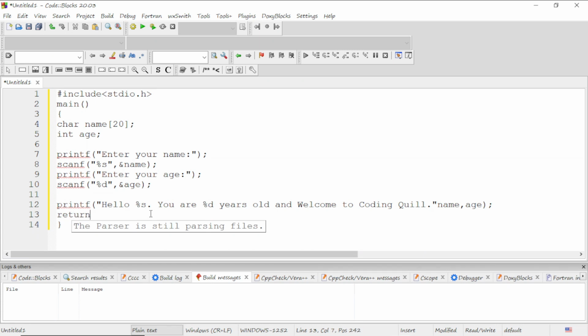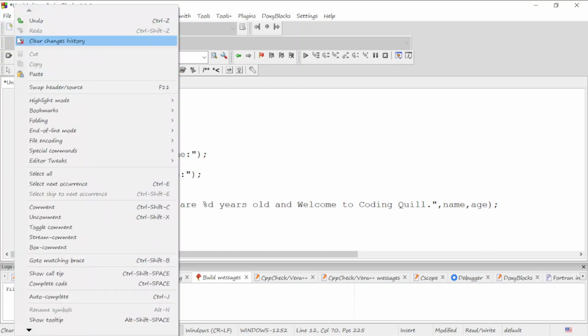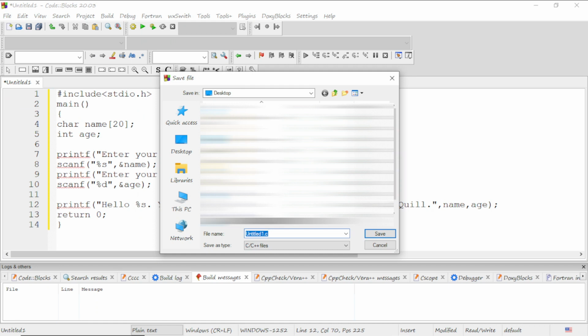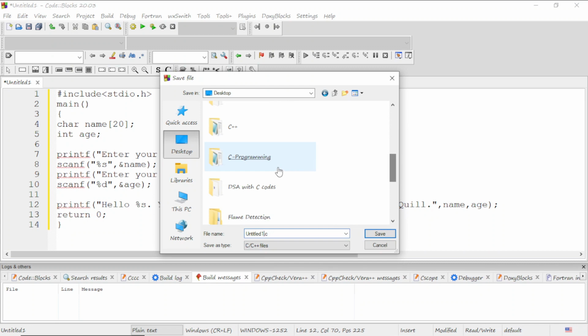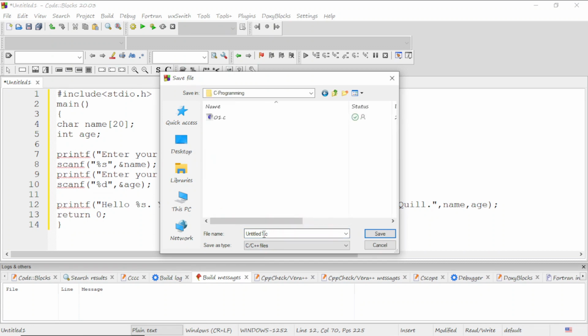Return 0. Okay, looks great. I think I will leave this comma. So save this file as your02.c.